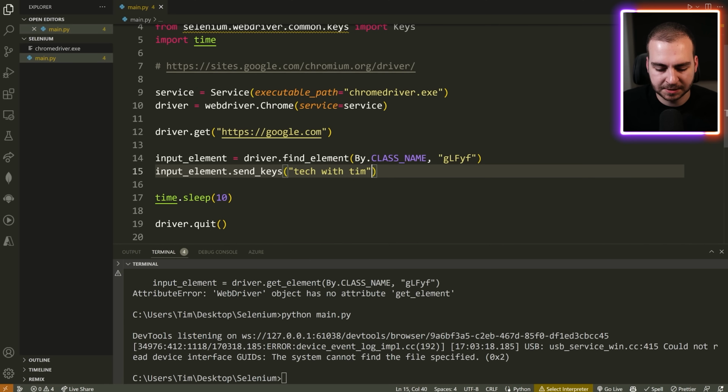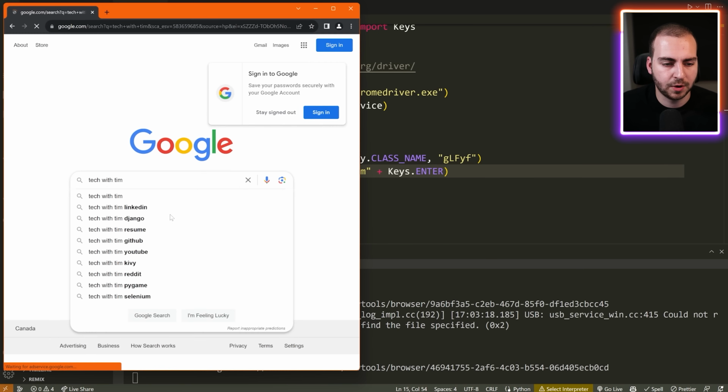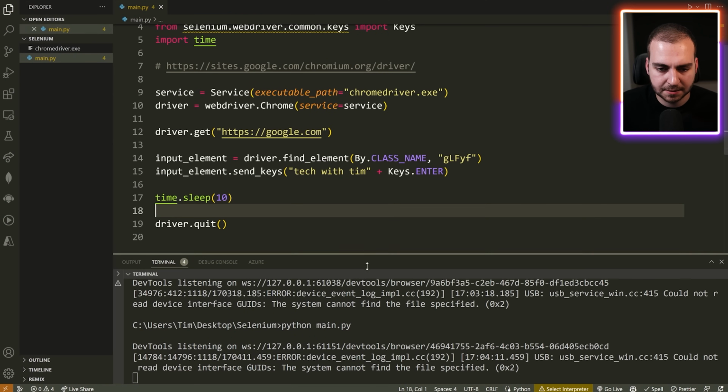And then what I can do is simply put a plus sign here and say Keys dot, and with all capitals, ENTER. There's a bunch of other keys you can access as well, like shift key, capital, etc. In this case, we just want enter. So now what will happen if I run my code is we will open up the web browser, type Tech With Tim, and hit enter, and it will bring us over here to this page. Sweet.